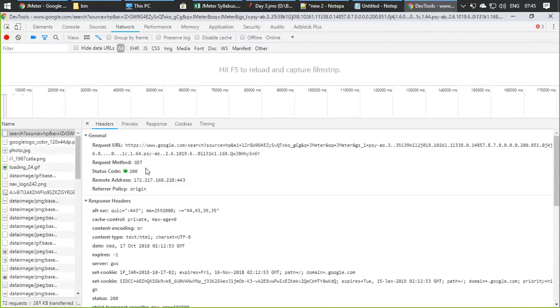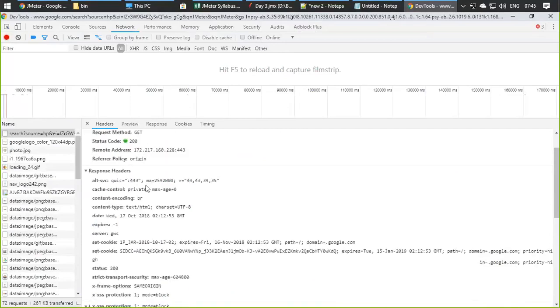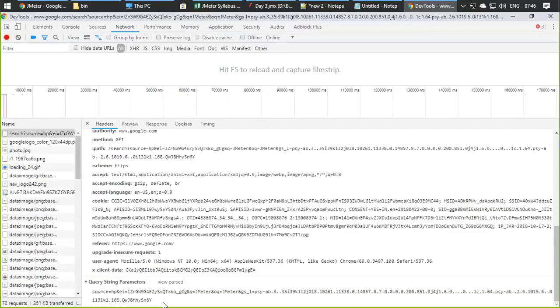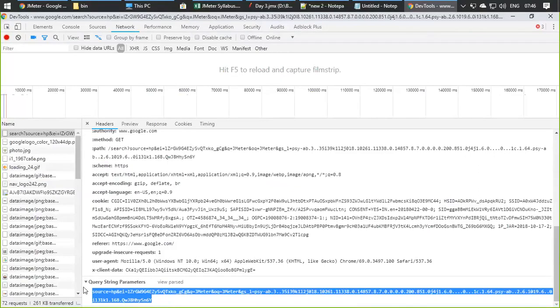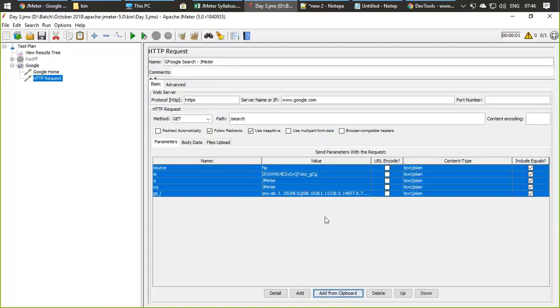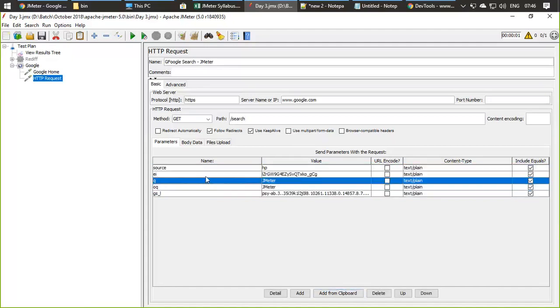Now when you scroll down to the bottom of this information page, you would see that there are some query string parameters. So you would see that there is source and there is some EI, then Q, then OQ, and there is GS. Now what we would be doing is clicking on this view source, and I would be copying everything from this part, and providing this whole information over here in this particular part of the request, where I'm specifying things. So I'll click on add from clipboard, and it would be copy pasting everything over here.